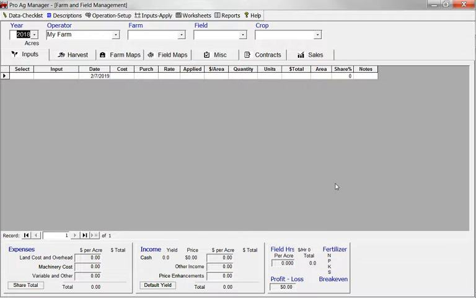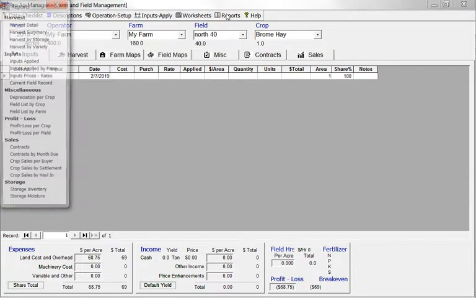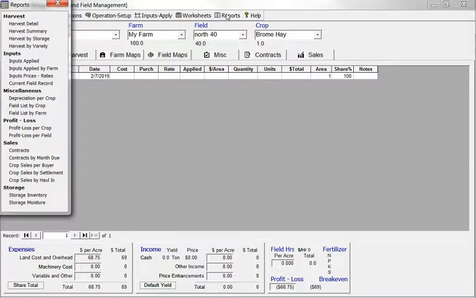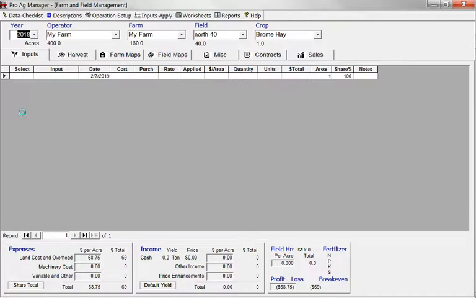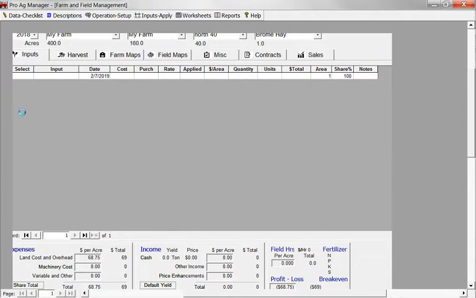On the ProAg Manager main screen, click on the Farm drop-down list. All the farms entered now show up in the list. After selecting a farm, the fields and crops and area will now be displayed. Now is a good time to review what you've entered so far. From the toolbar at the top of the screen, select the Reports menu. From there, go to the Miscellaneous section and select Field List by Farm. View and/or print the report and check the data for accuracy.